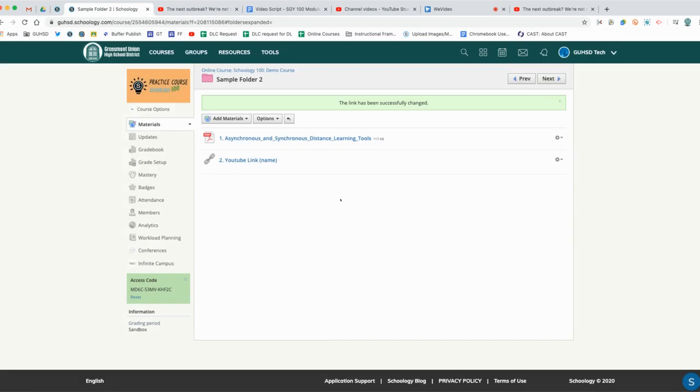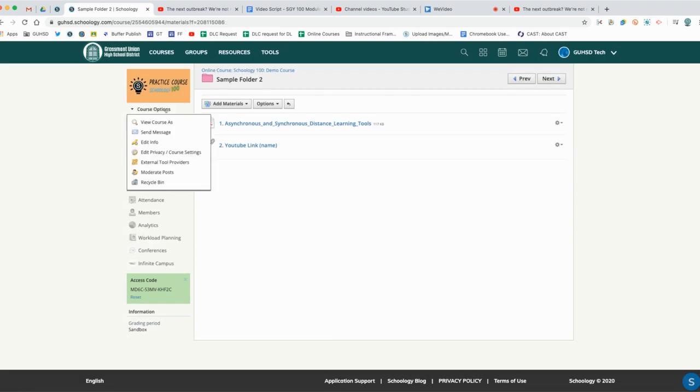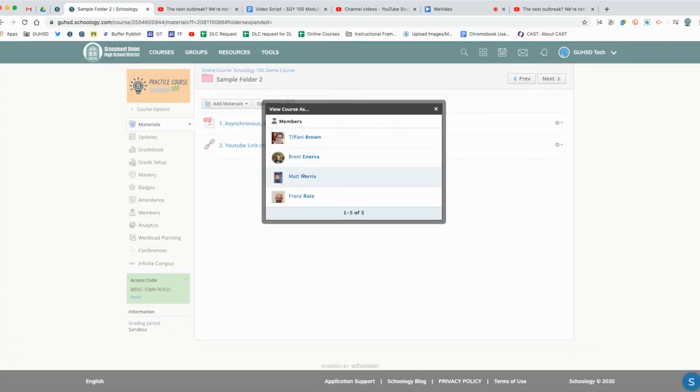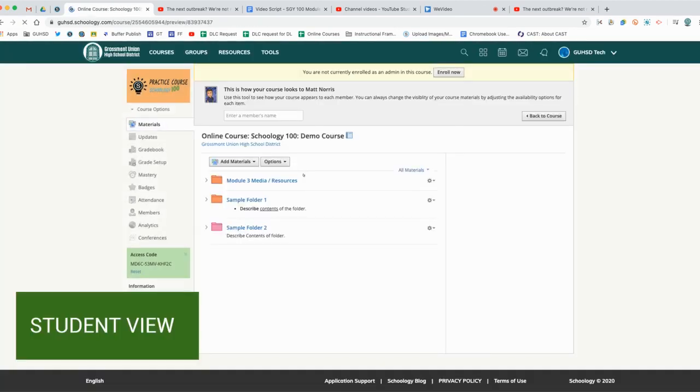Go ahead and save those changes there. The best practice would be to view course as a student so that from the student perspective, we know how they can access it so we can troubleshoot things as they come up and just really try to proactively address any of the barriers that students will encounter. So I'm viewing it as this student here.